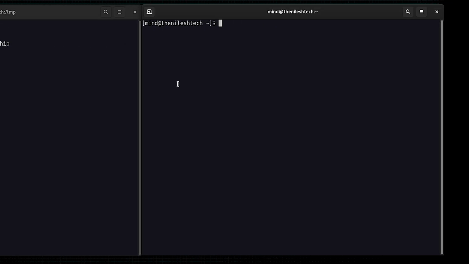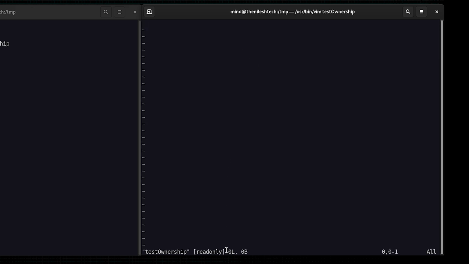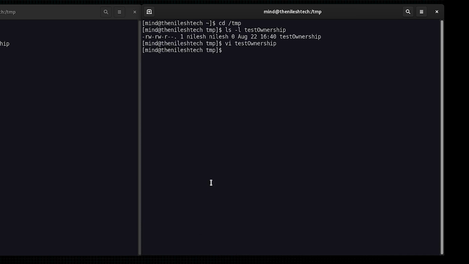Okay, now come to the right side as the Mind user and we go into the same directory, cd temp, and here also I will list the test ownership file. Here we can see the owner of the file is Nilesh. That means we only have read permission. Let me show you, vi test ownership. Here at the bottom you can see read only file. I cannot edit this file. Let's go back.